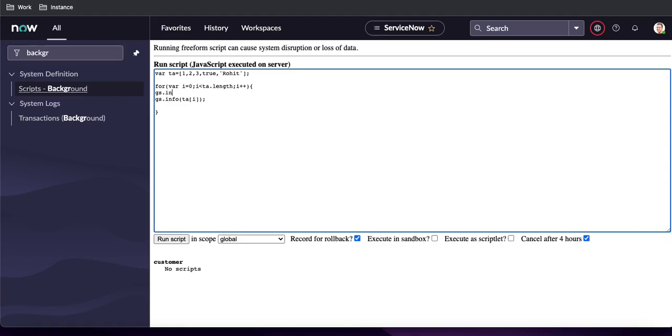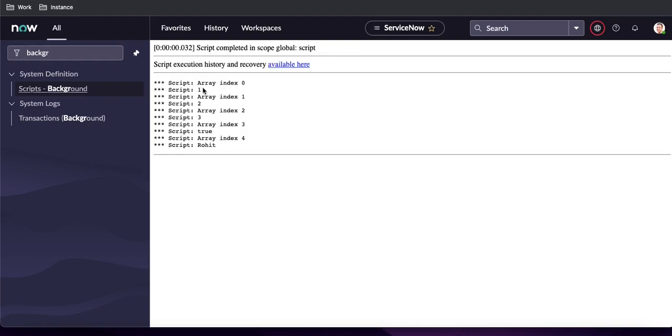So here I'll put gs.info, array index, and then I will print the i. If I run this, it will print the value one by one. You can see array index 0, the value is 1, array index 1, the value is 2, array index 2, value is 3, array index 3, the value is true, array index 4, the value is 4. Once i reaches 5, the for loop will not run and it will stop working. So we can do a for loop, and if you want to do some operation inside that array, we can do it. Okay.